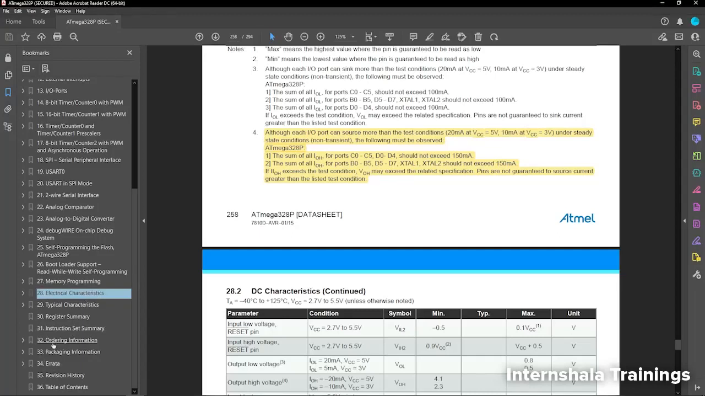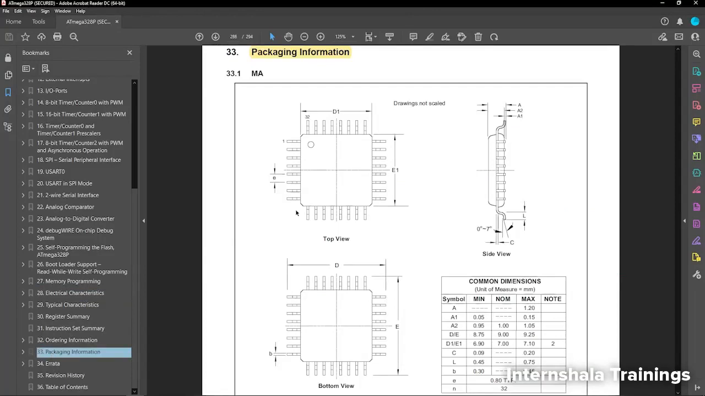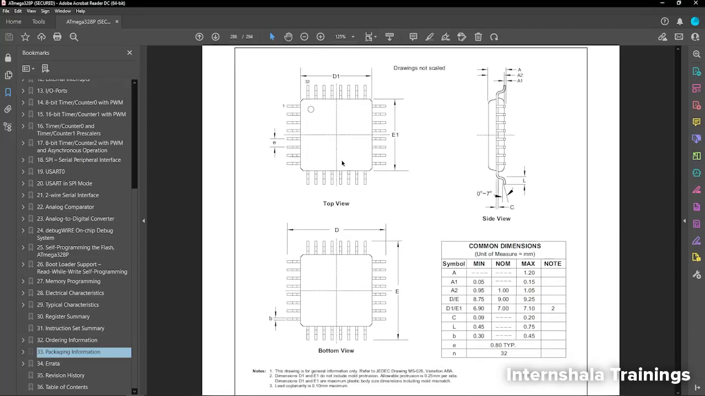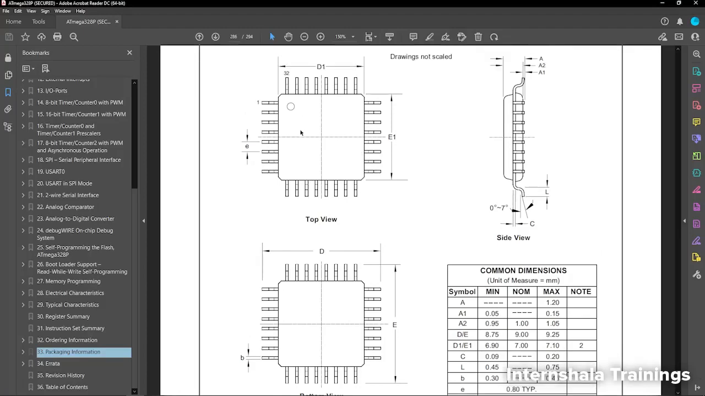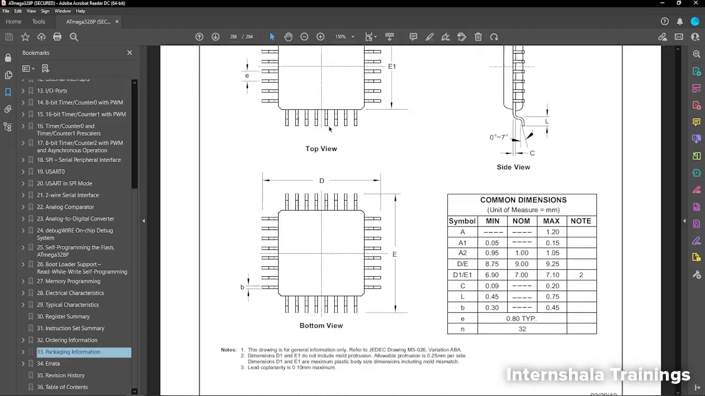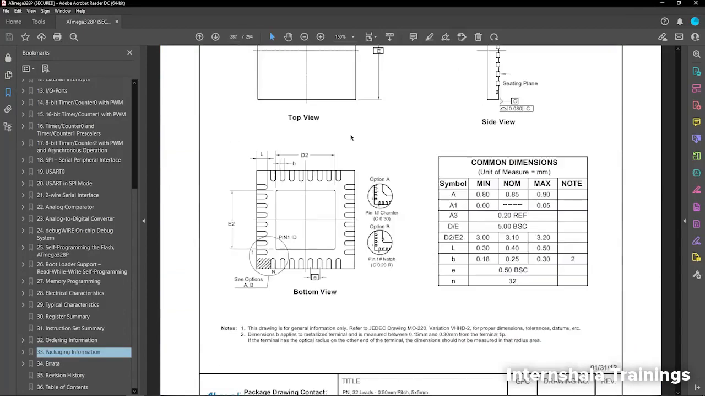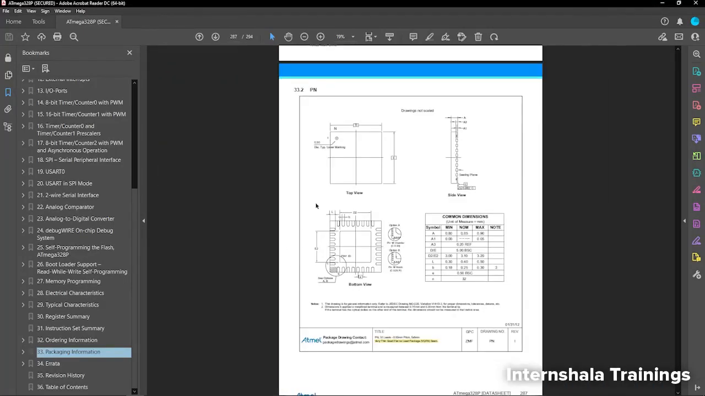Then the next important section is the packaging section. In this packaging section, you will get to know the dimensions of the different packages in which the controller comes. When you design the footprint for the controller, or when you are designing the library for a specific component, you have to reach this particular section, which is packaging information, and here you will get all the information related to the different dimensions of the controller, and from this you can design the footprint for the respective package. Okay, so I hope that this is clear.